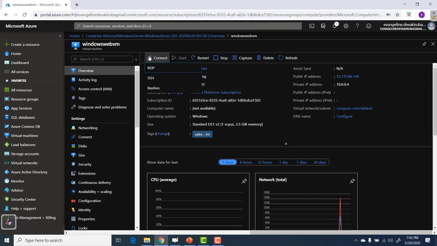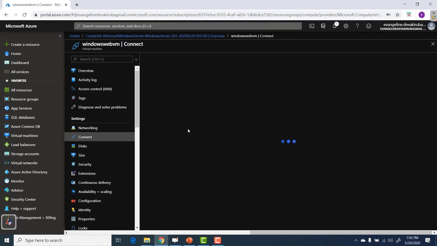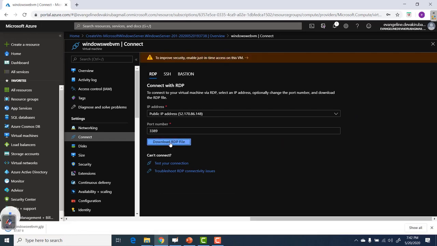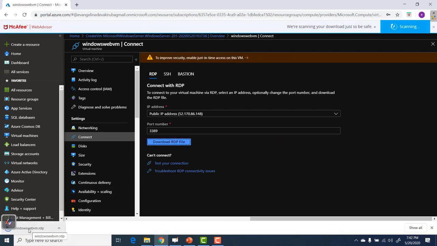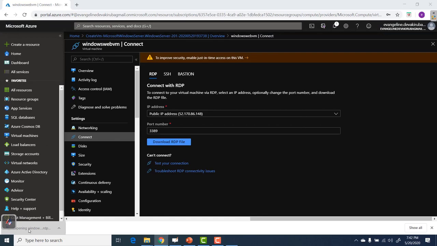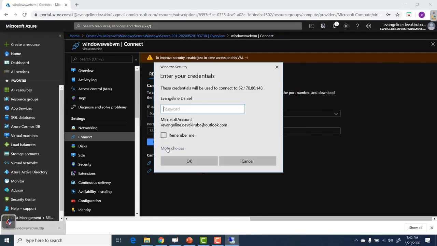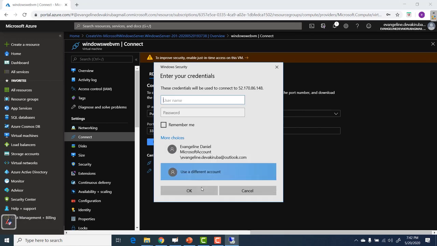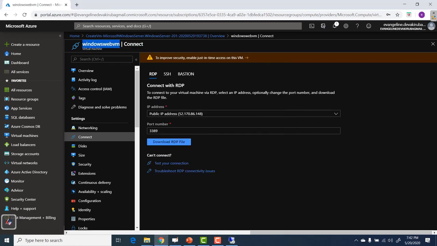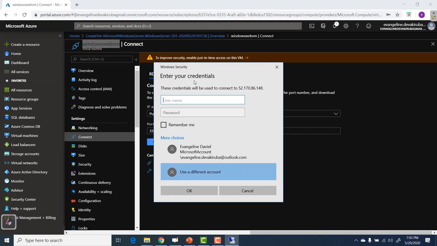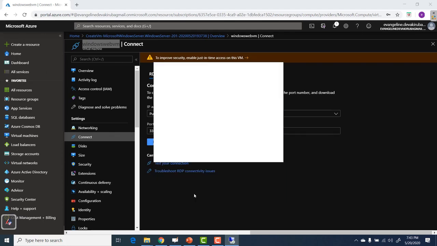If you're on any other operating system, click on RDP. Download this file. When you open this file, this will take you inside the virtual machine. Give the correct username. Our username is Windows, I'm sorry, Windows Web VM, and the suffix is user so that I don't forget it. Give the password.